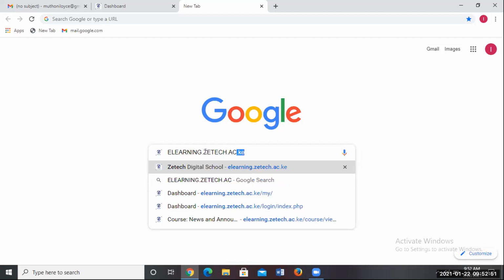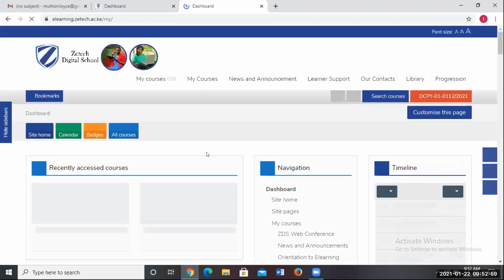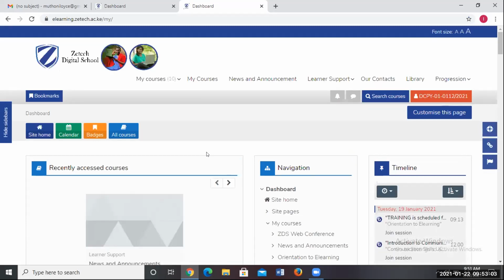.ac.ke. Like that. Yes, can you press enter? Okay, at least this one is directing you directly. There are some other browsers that when you search, it will direct you to a list of items. And when you select that one, it will direct you to ZDS.